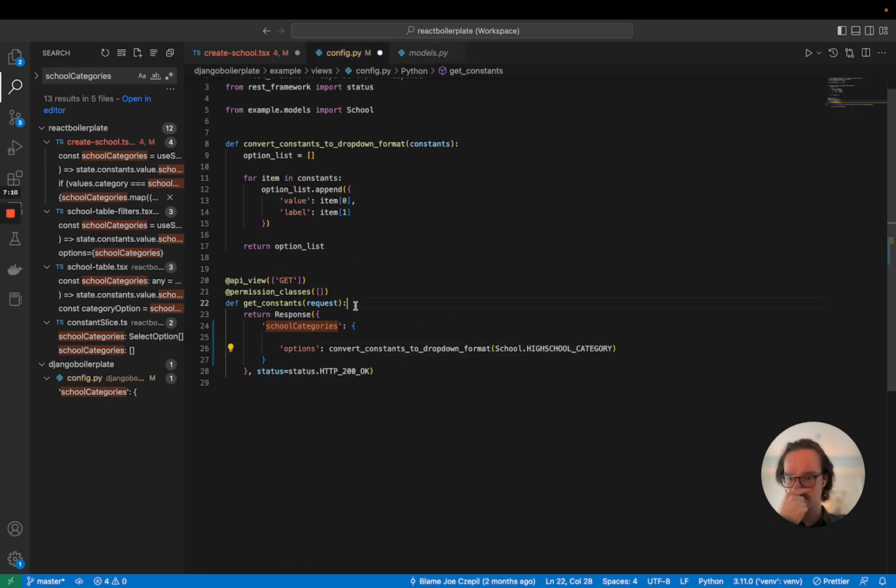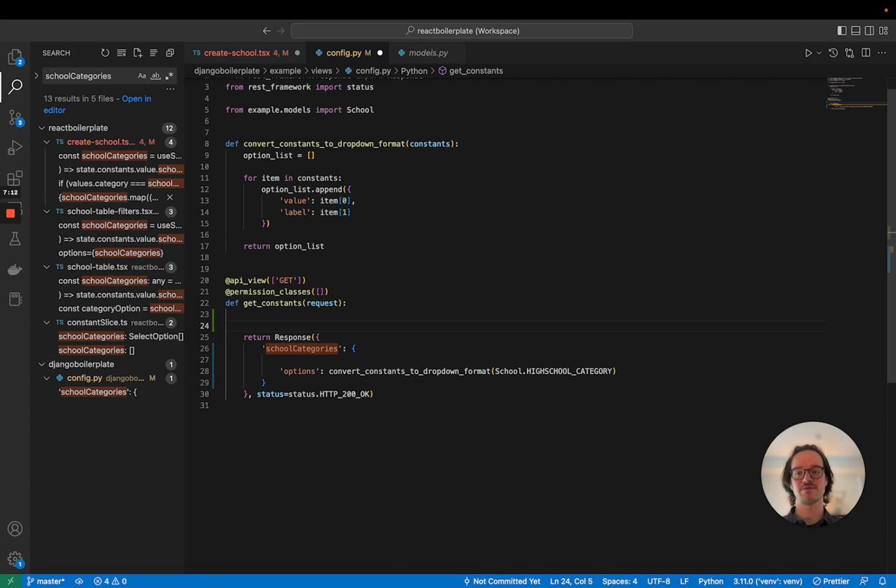or yeah, like we almost want to do this. We almost want to have a method here. Oh, you see, we already have a method here. That's to create the options list, but rather than convert constants to drop-down format, we almost want to convert constants into a usable format for the front end. One step is creating the drop-down option, but another is having the constants available.